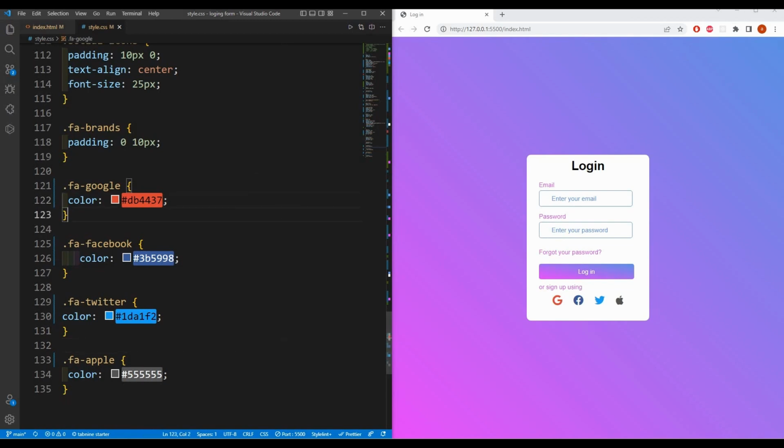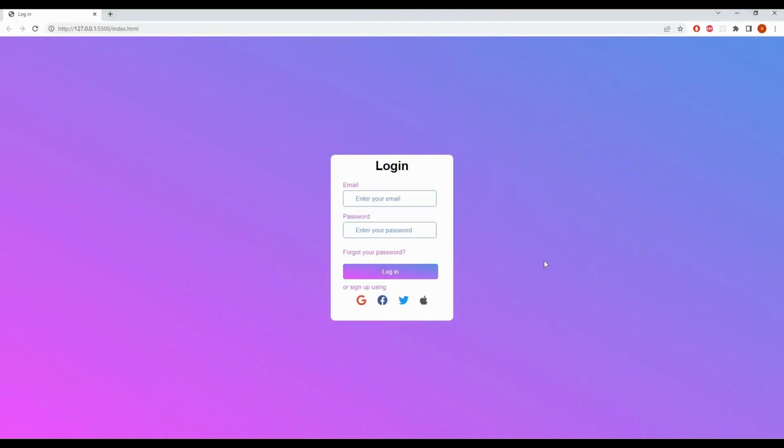So we are done with our project. See, this is how you can make a very modern looking login form using only HTML and CSS.